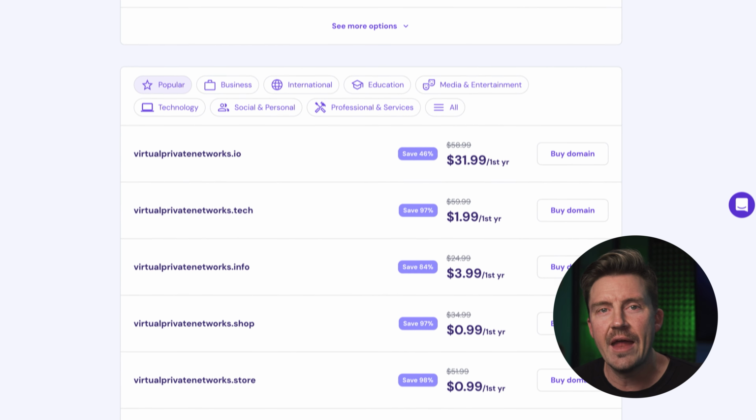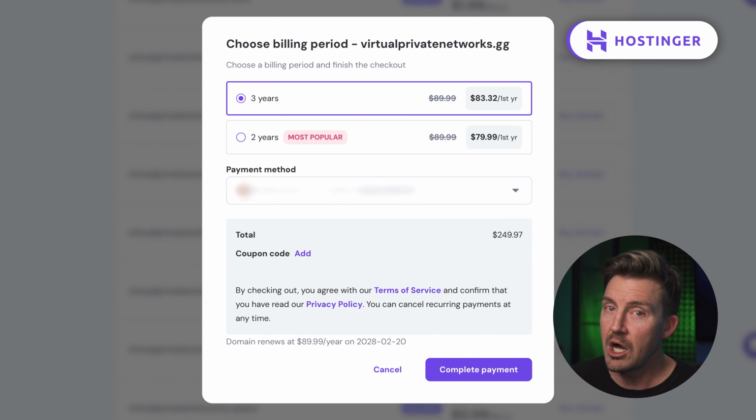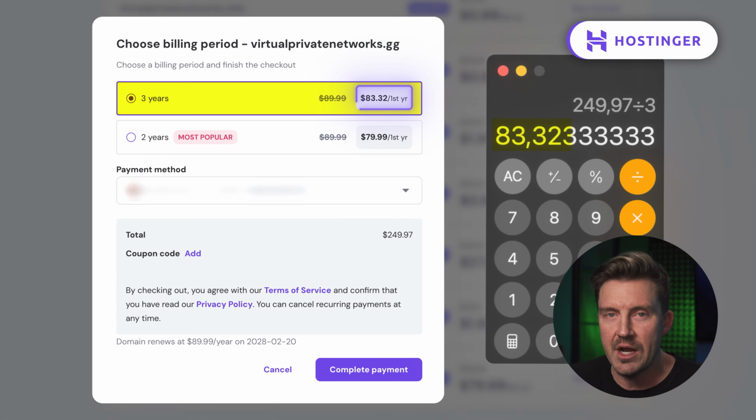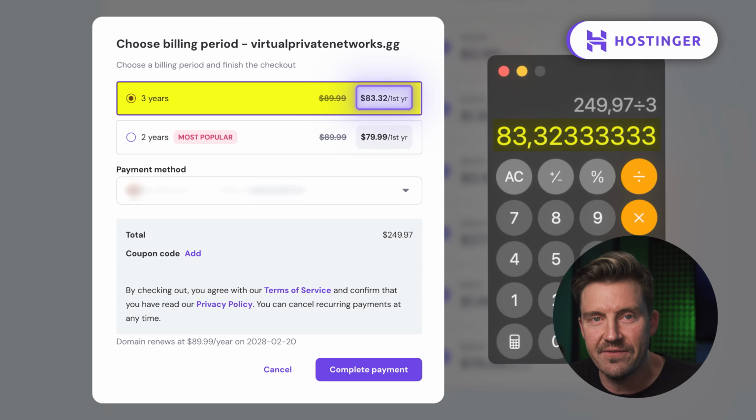But just to note that domain names can also cost hundreds or thousands. And before getting a domain, check the renewal price, okay? These can be very different. And we don't want the new price to exceed our budget.